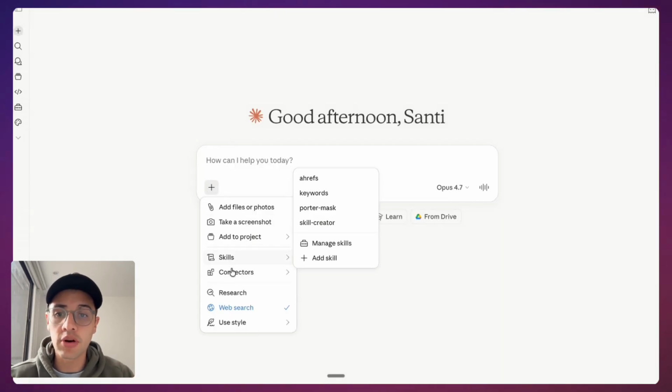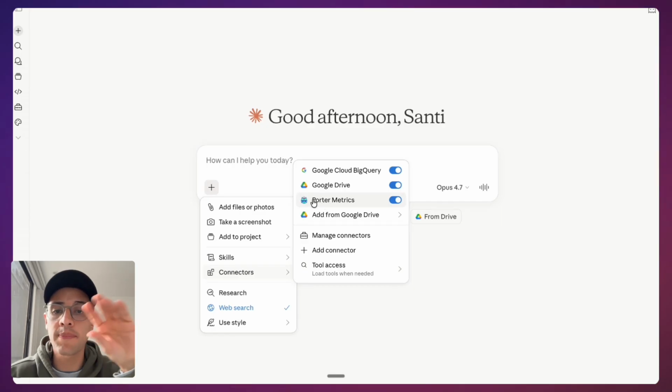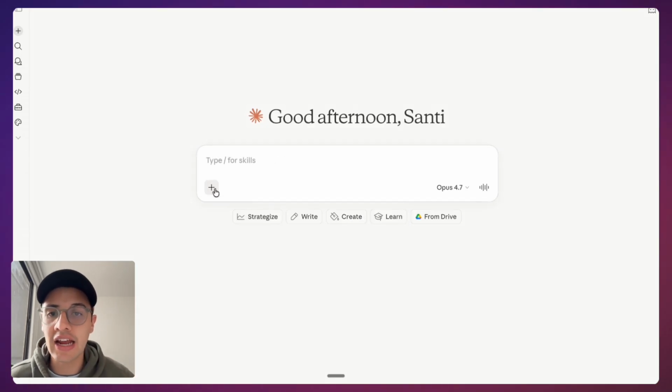After this, you can create a new chat with Claude. Then you click on the plus button, you select connectors, and you will see the Porter Metrics connector there. Make sure that it is on so you can access any account that you have connected. Remember that with Porter Metrics, you can connect different marketing data platforms so that way you can run cross-channel questions.